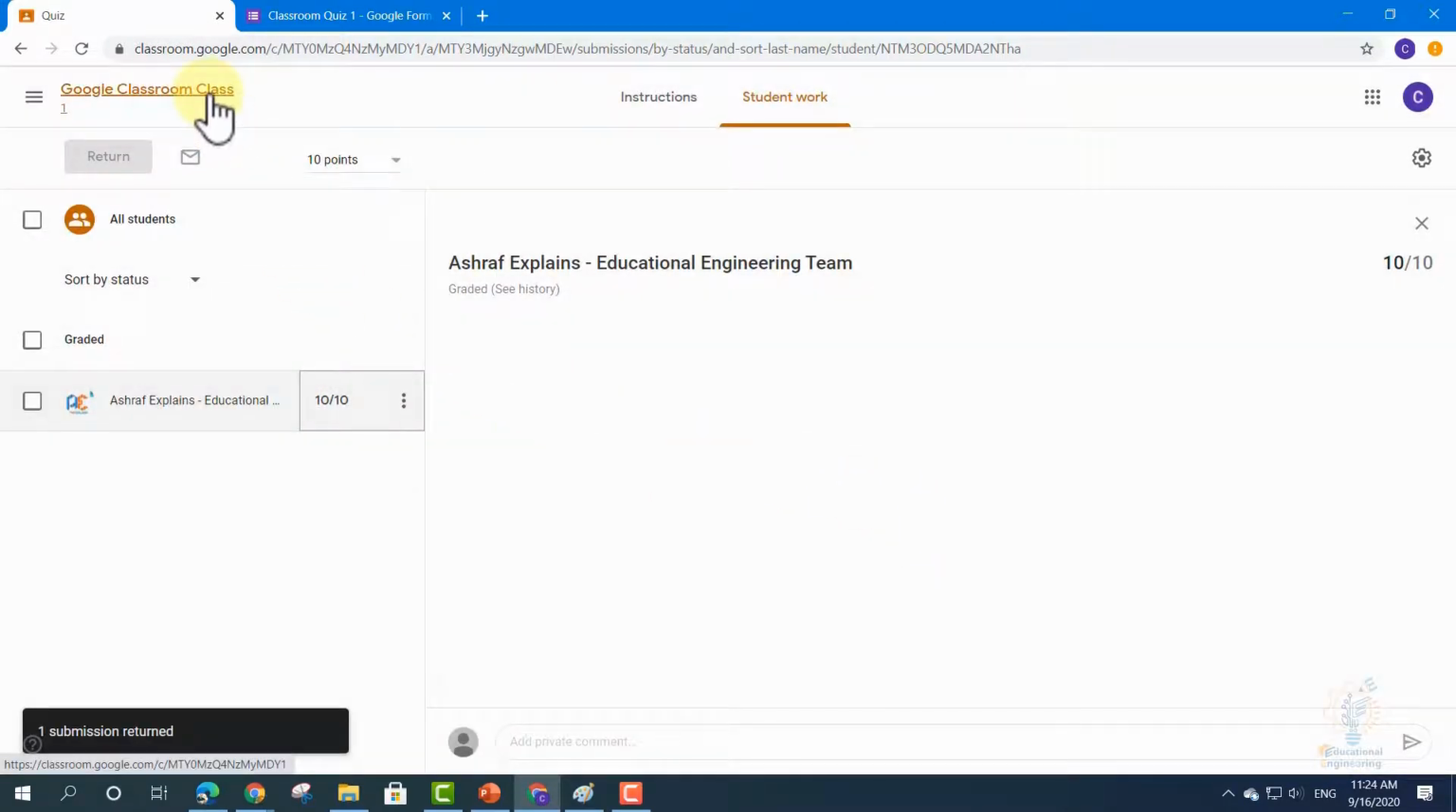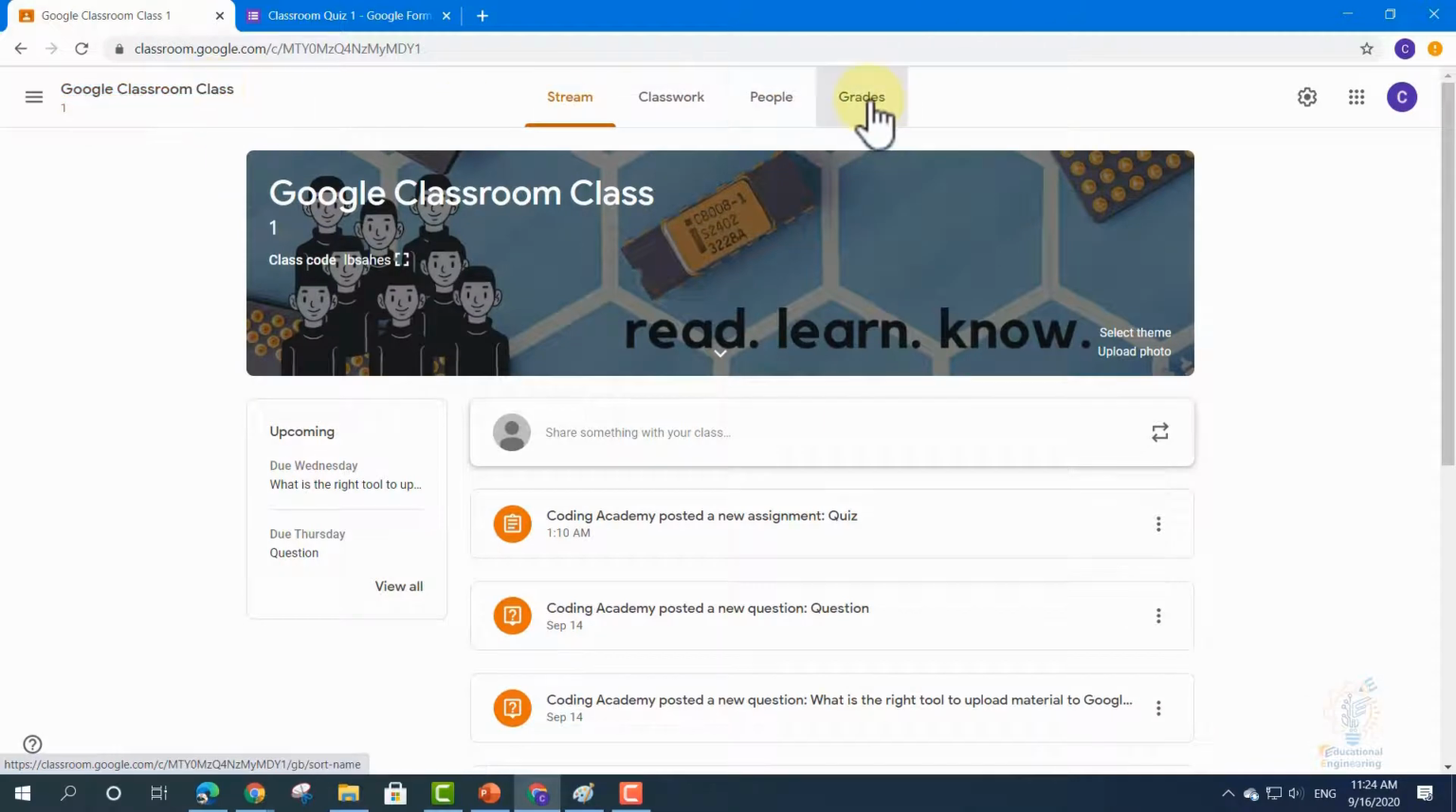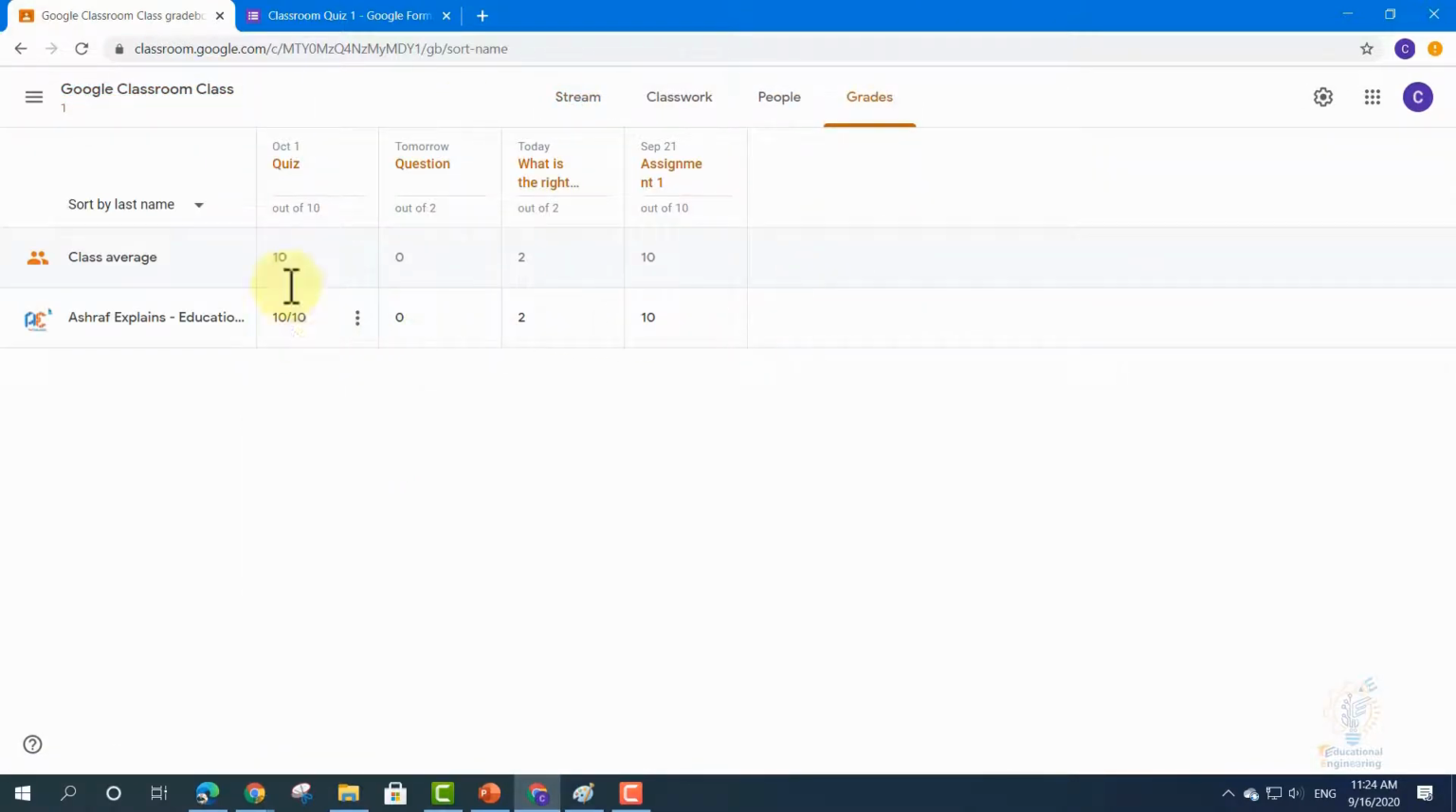Now go back to the Google Classroom, click grades, and you will see that all of the assignments and the quizzes now have grades, as you can see, because we already graded all of them individually in each of the assignments and the quizzes. Now, once you have all of this, you will know exactly your student mark for this quiz, for this question, and for this assignment.